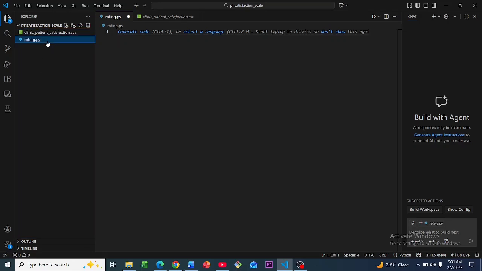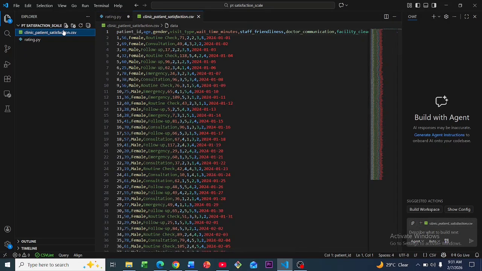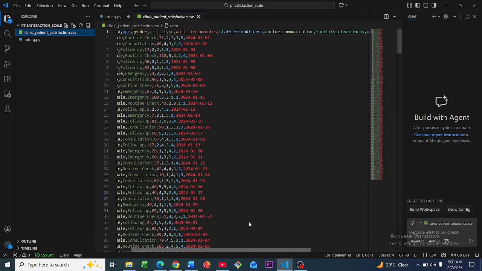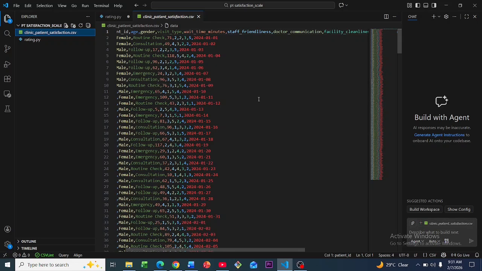Now that we've created our Python file, I also want to show you our data set and what it looks like. This is our clinic patients CSV file, and it contains various columns: the patient's ID, the age of the patient, the gender, the visit type, the wait time in minutes, the staff friendliness (how friendly was the hospital staff), how the doctor communicated, whether the facility was clean, the overall score (how satisfied were you overall), and the visit day. Those are the information contained in this CSV file.